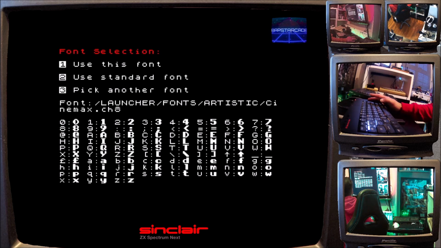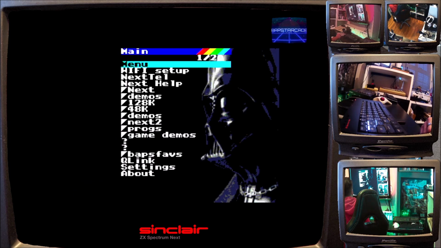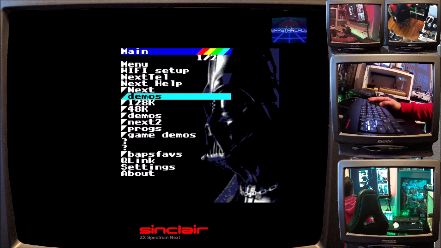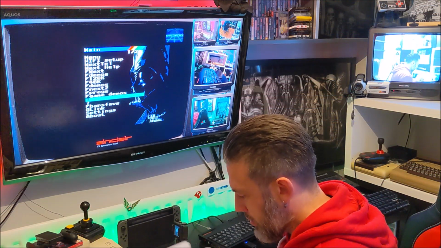Cinemax. Let's try that one. So use this font. And that loads up the font, and there we go. Cinemax font. That's pretty good. So we'll keep that one on for now. That's a great little feature.